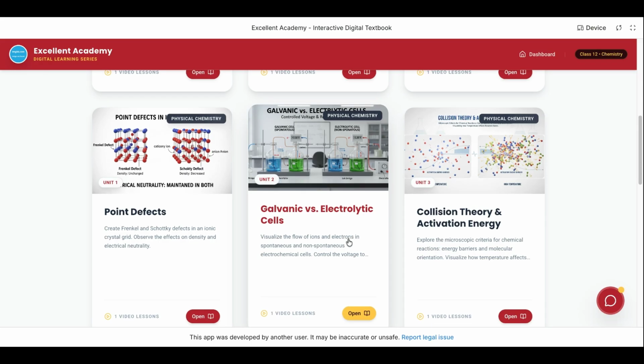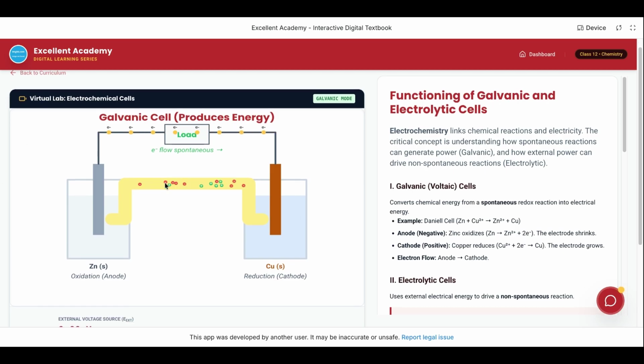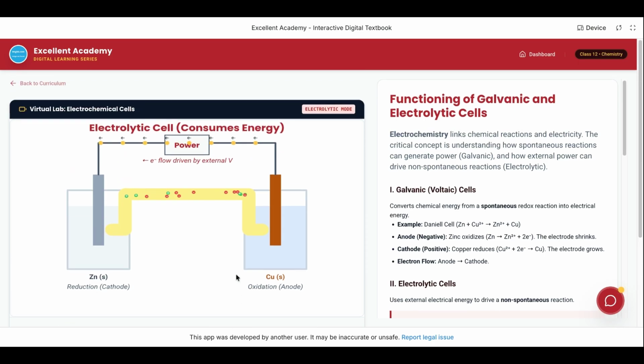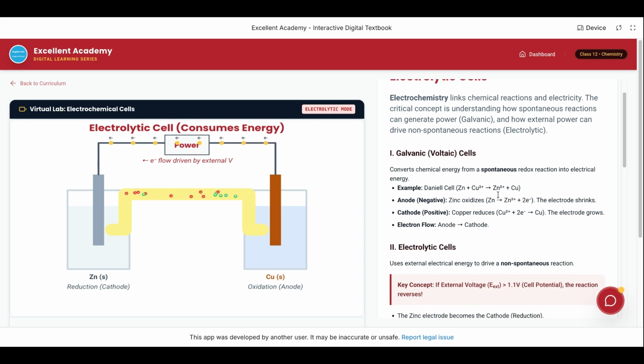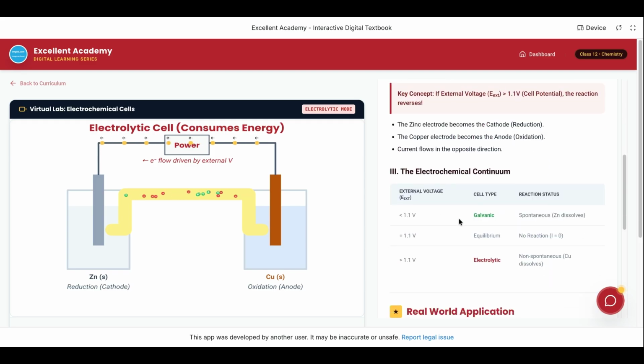For example, if I take the galvanic cell topic, here we have a virtual lab, and this is a real-time simulation where it changes dynamically. And on the other hand, we also have an explanation from the textbook: electrochemistry, how does this work, and what are the key concepts and formulas.